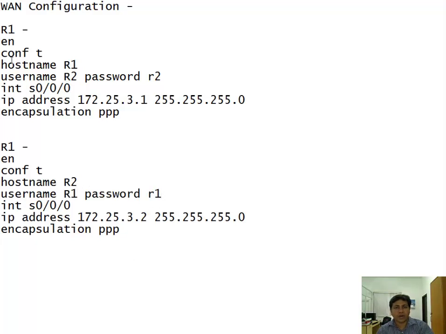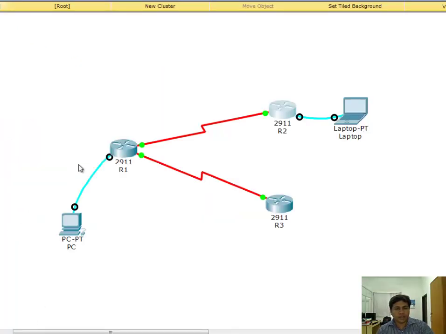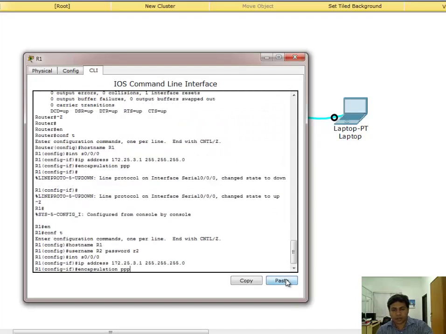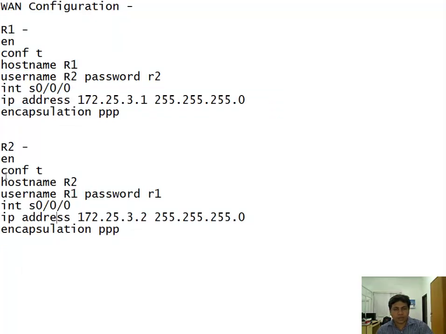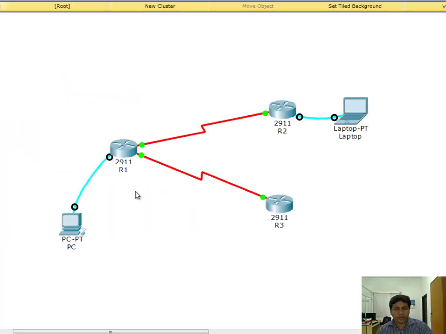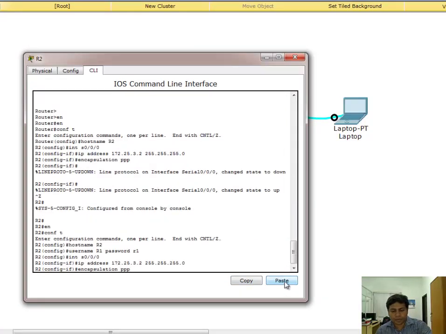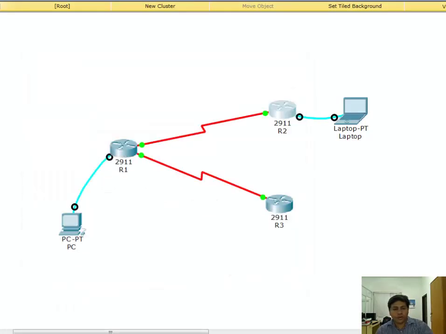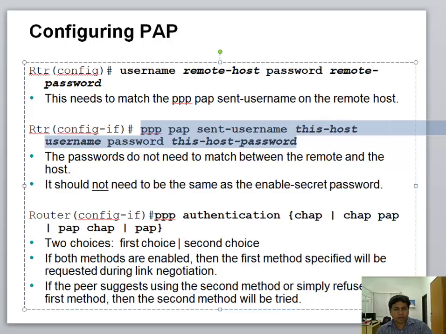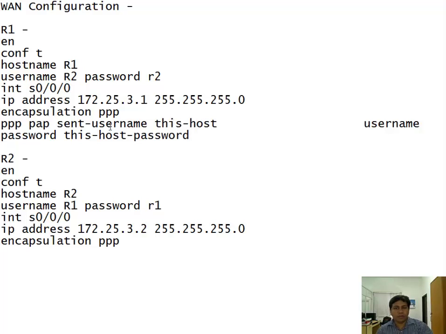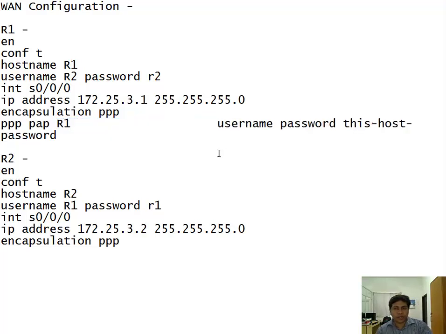So this is very easy. Let's do it again. User is created. Let's go back and this is R2. Let's go back and do it in case of R2. So now next is PPP PAP. This is very much required. Now PPP PAP send username. So it will send the username of R1. So let's go back and do it.